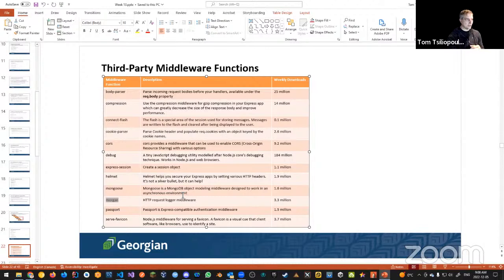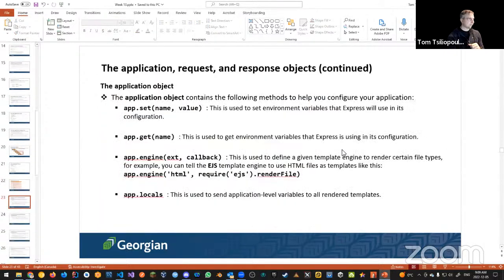Mongoose connects to MongoDB. We can't do that this semester, but you will be using Mongoose next semester with Rich. Passport allows us to do authentication middleware. And Serve Favicon allows us to have a little favicon that goes in the top left corner of your tab on your browser. Okay, so these are all very popular third-party middleware functions that we can see in our apps.